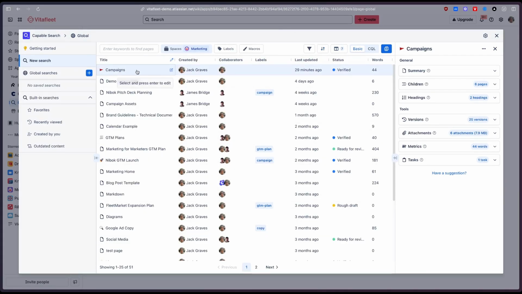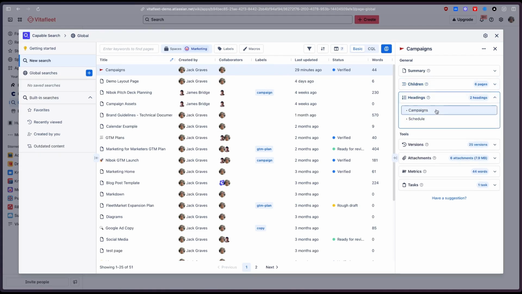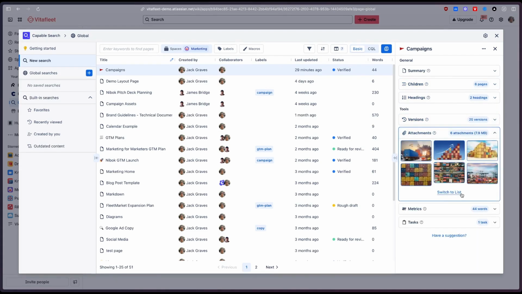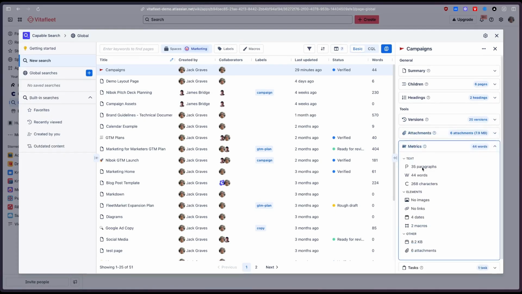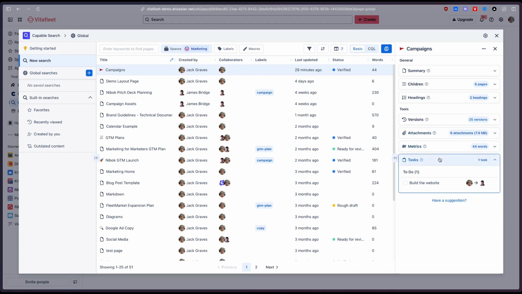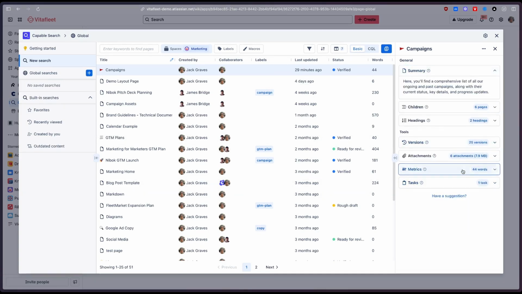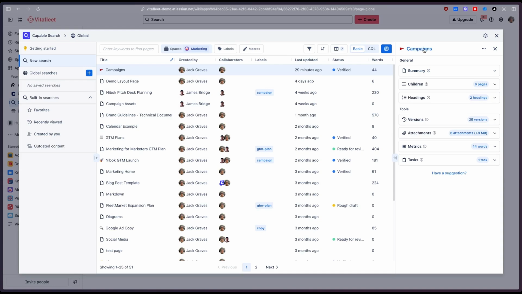And for each page, we can then see what headings are on it, how many versions it's had, any attachments like images attached to the page here, the amount of words, paragraphs, and macros on the page, and tasks. And there's a whole raft of other panels that you can use to get a quick piece of information about this page here.